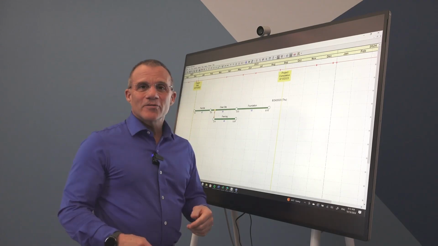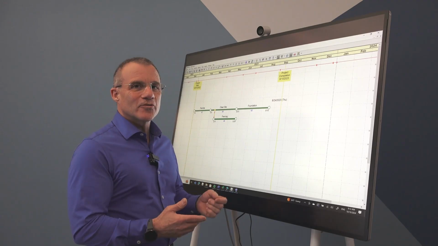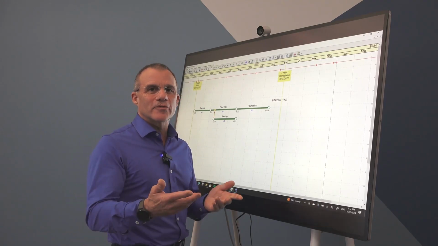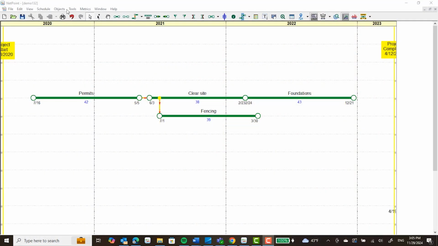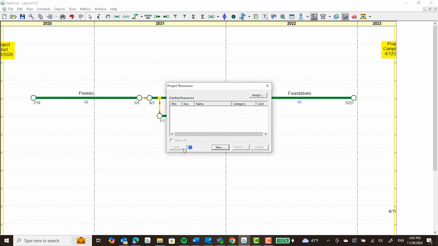Talk about next is how to create a resource in NetPoint, and then how to add that resource to activities, and then to level that resource across time within your schedule. So let's start by adding a resource. This sounds a little bit intimidating usually, but it's actually pretty straightforward. And in NetPoint, it's an easy exercise that can bring a lot of value.